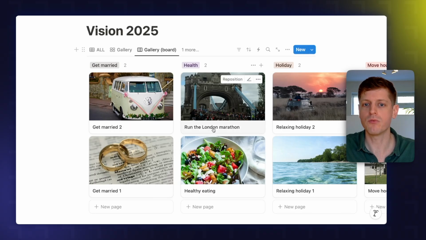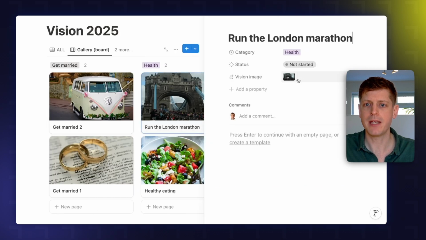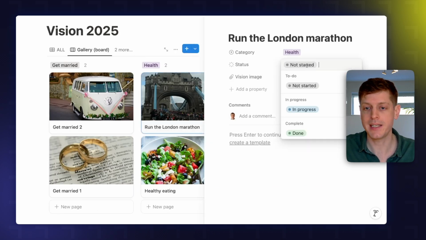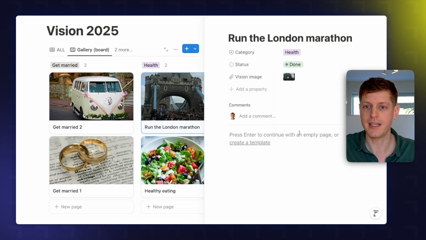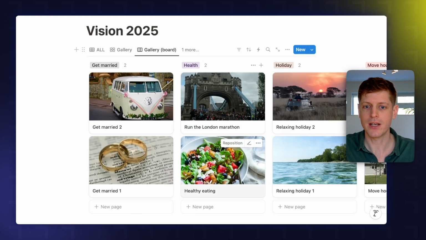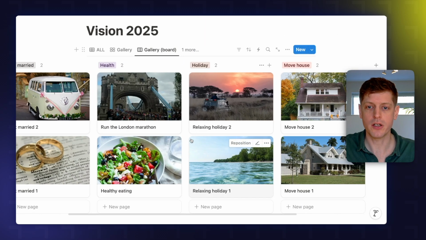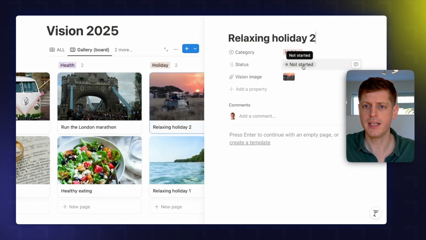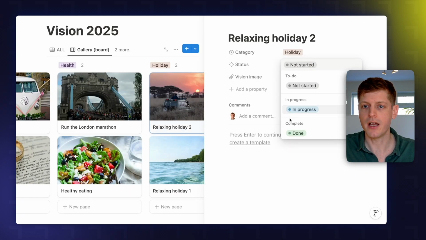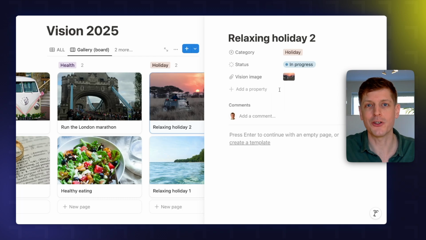My second tip is we can also put a status for each of these. So let's say, for example, with Run the London Marathon, that may be something that we've actually completed. So we could say that that one is done. Something else, maybe going on a relaxing holiday. If I open the relaxing holiday, maybe this one is in progress. So perhaps I'm sitting on the beach at the moment and that's currently happening.